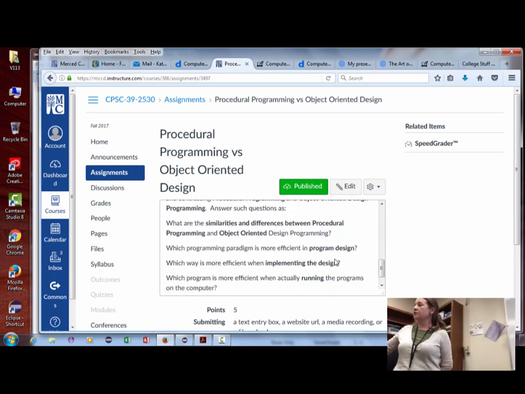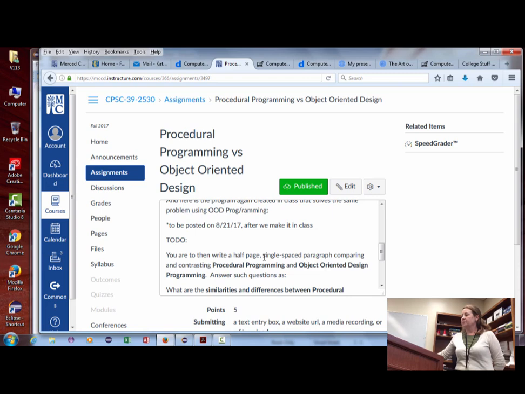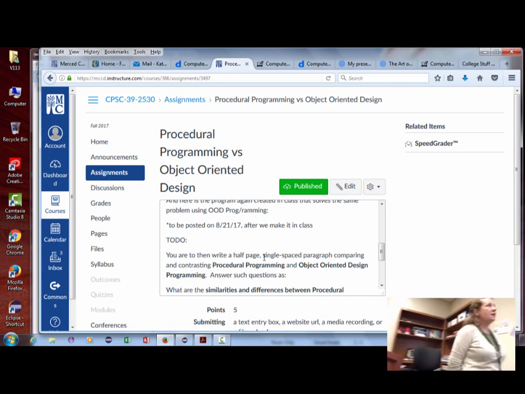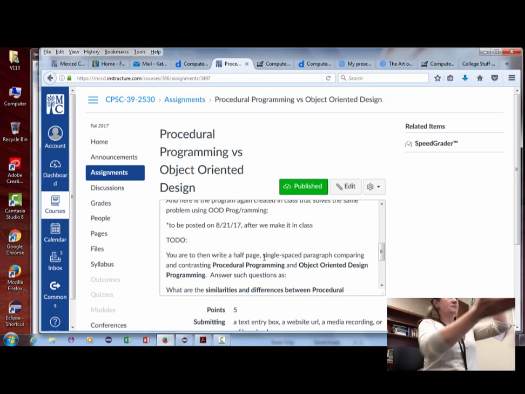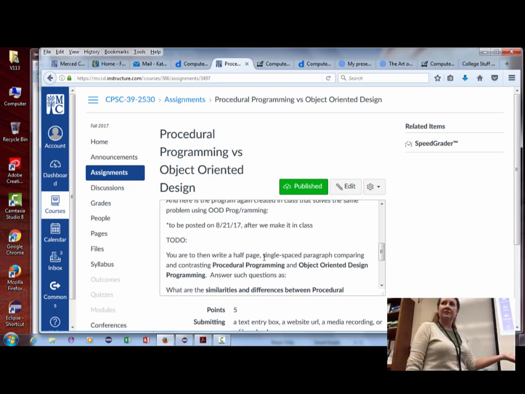And then what is due for this assignment from you is to write that half-page single-spaced paragraph. I really don't mind if you space it. That just gives you a rough estimate of how much information I want from you. If you'd rather turn it in a different format, that's okay, and you can even make it bullet points if you wanted to.